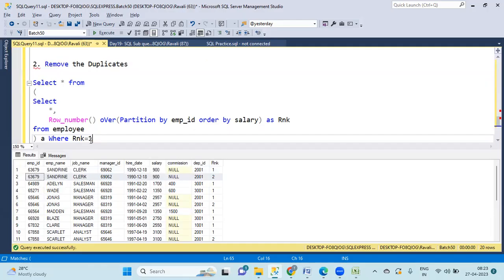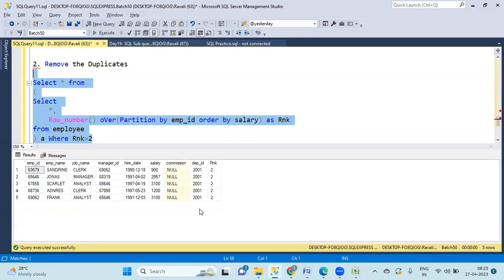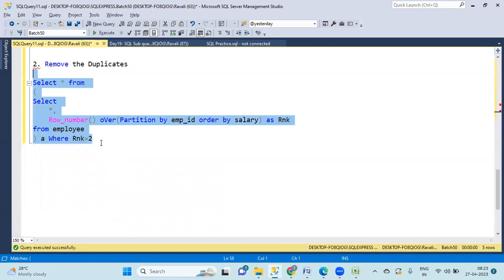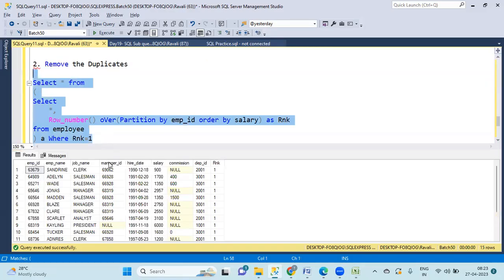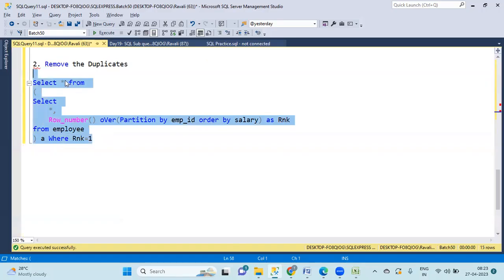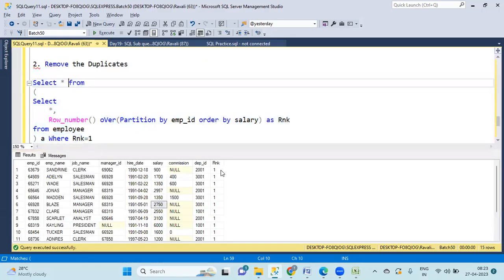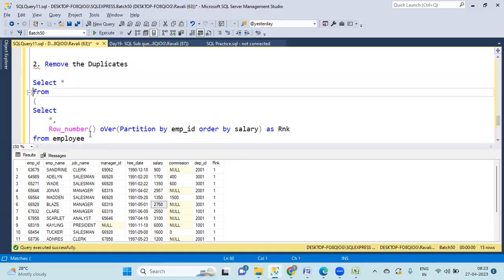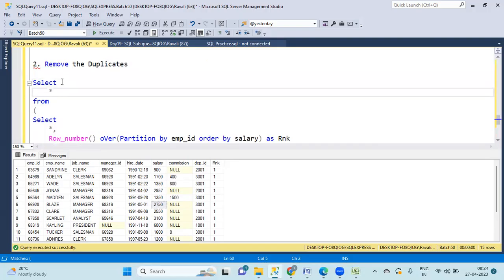If I select 2, I have only 5 records, but this is not correct, right? When I keep 1, these are the actual records, 15 records. While selecting here, do you need a rank over here? We are generating rank only to remove the duplicates, so rank is not required here. You need to select specific columns, because star will give you all the columns.